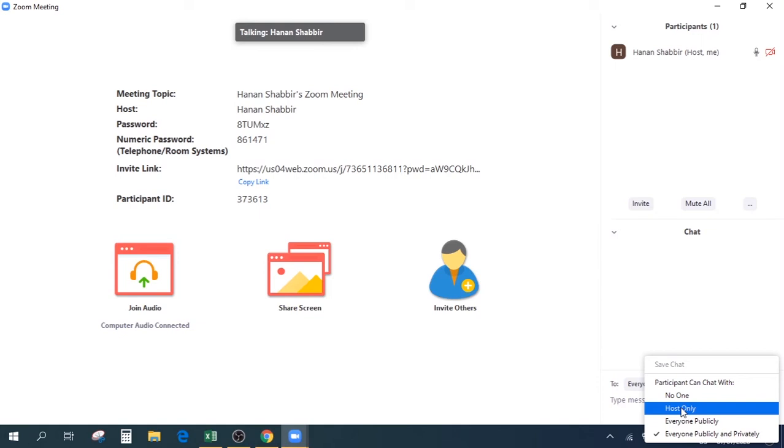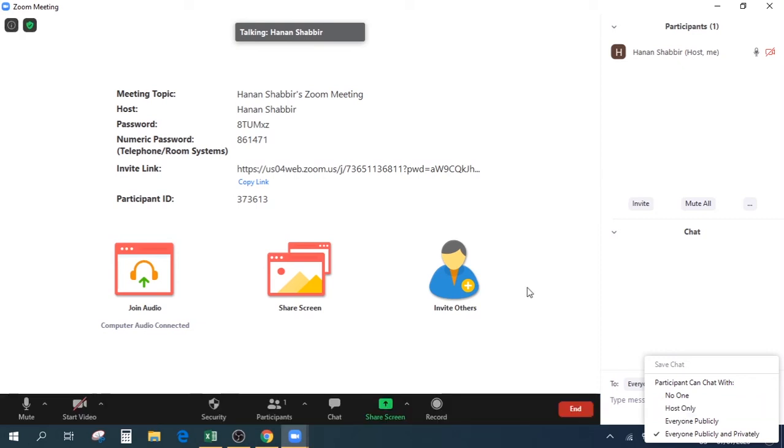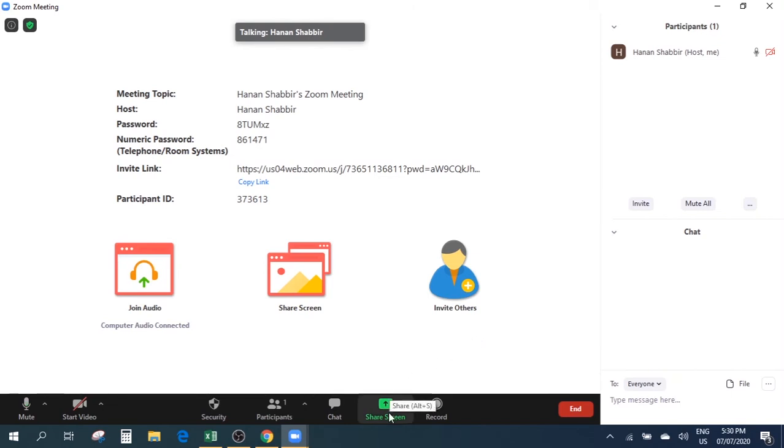So whoever sends the message, it only comes through to you, and then it won't be seen by the other members of the meeting. And that way everyone and the other people don't get distracted while you are talking to a specific person. So next we have another interesting option here, which is share screen.